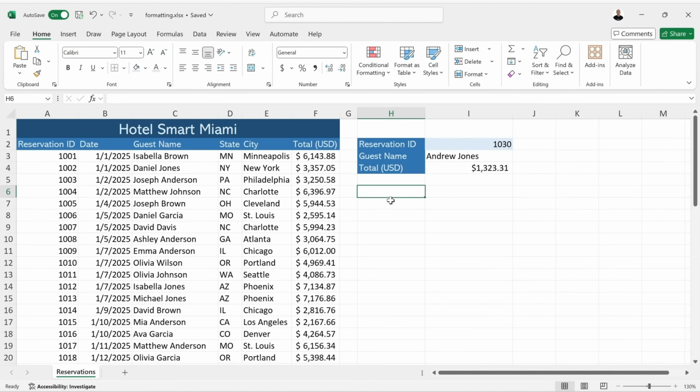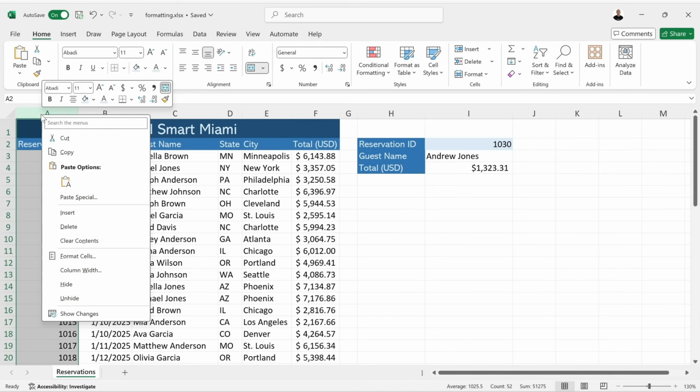Another important feature is how to hide and unhide rows and columns. Imagine you have a big worksheet and you want to hide some information for presentation or for print, it doesn't matter. Imagine I want to hide this reservation ID here. I can click with the right button in the column name, in this case in column A, I have these options.